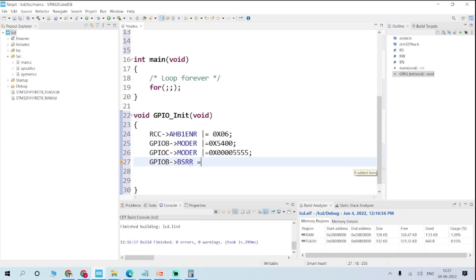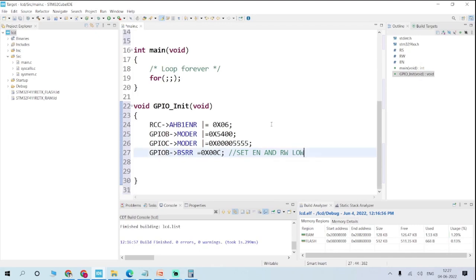Okay, 0x000C. This is to set the EN pin and RW low. Okay, so that's all about the GPIO unit.